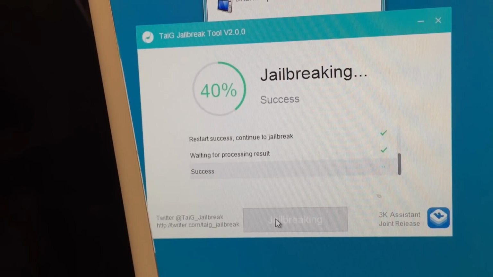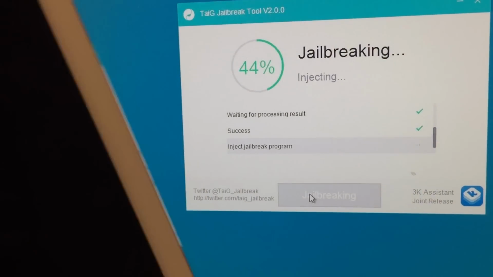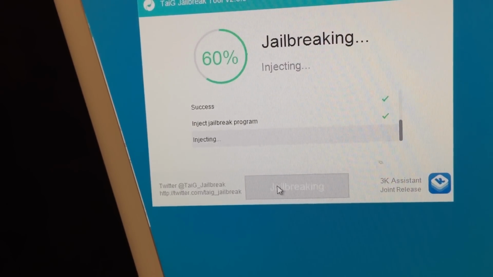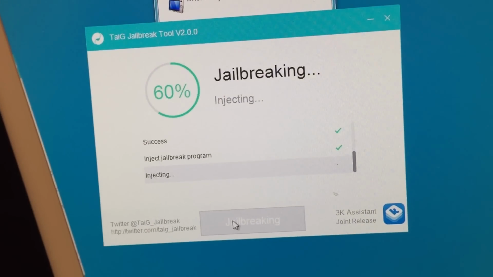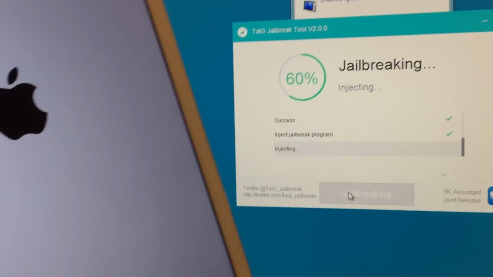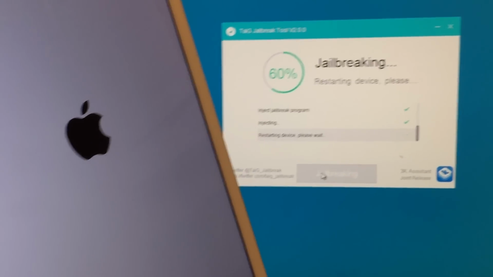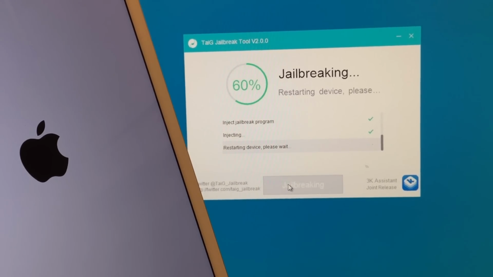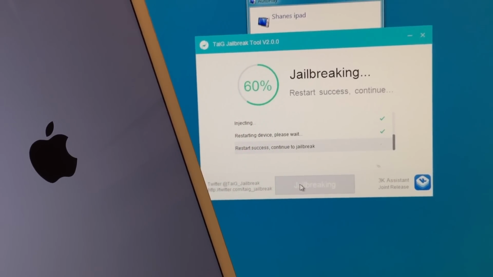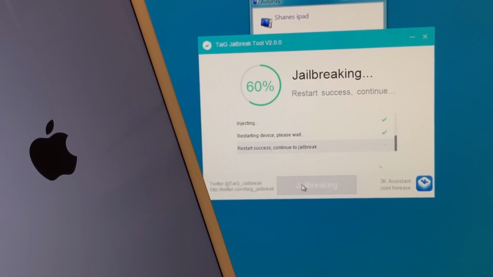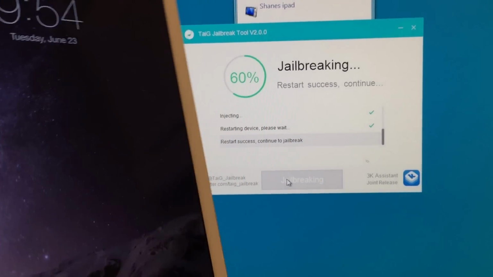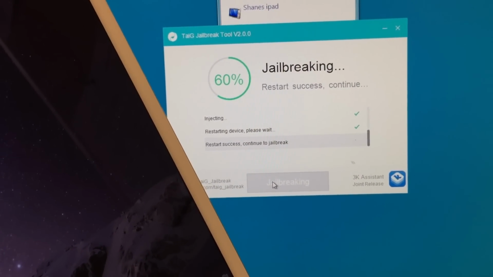So it is now reading success. And we're now injecting the jailbreak software. The device is now rebooting. This would be the second reboot. So the device has rebooted again. I'm still just going to leave it alone.